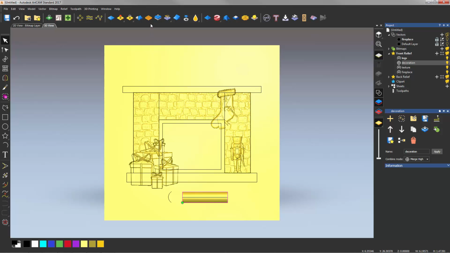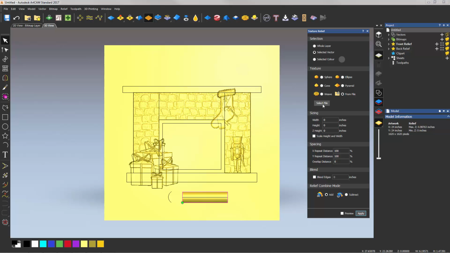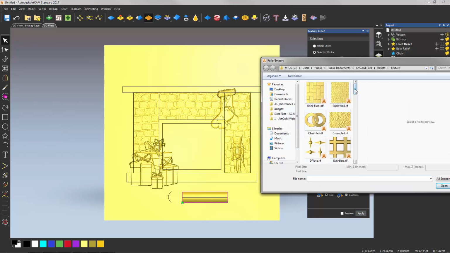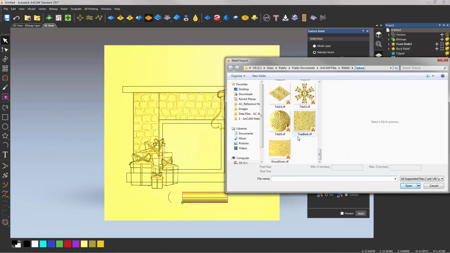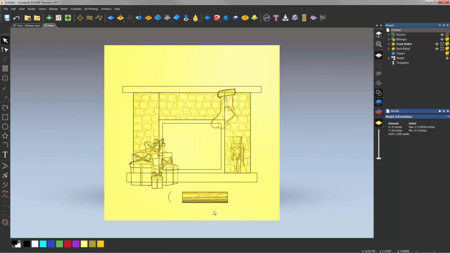Let's open up our Create Texture tool. Okay, so we choose Selected Vector from File, and we're going to select our file. All the way down at the bottom, we have our wood grain option. Select that. Make sure you check the scale, height, and width, because when we change one, we do want the other to change with it. We want it to stay proportional. And then we click Apply, and it creates this gorgeous little texture for us.